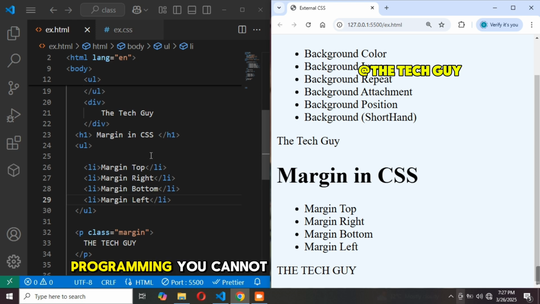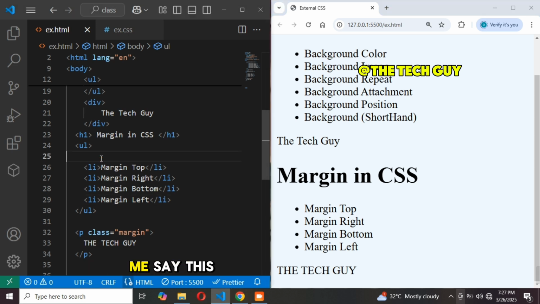In programming, you cannot just give space in between your elements. You understand? For example, let me just give a white space here. You see, it will not reflect on the website. So now, in HTML, we use the break tag to start a new line. But in CSS, we can specify where we want to apply our margin or our space.